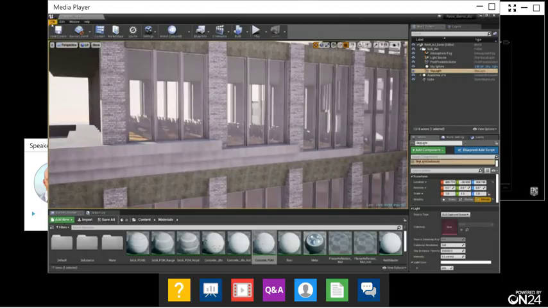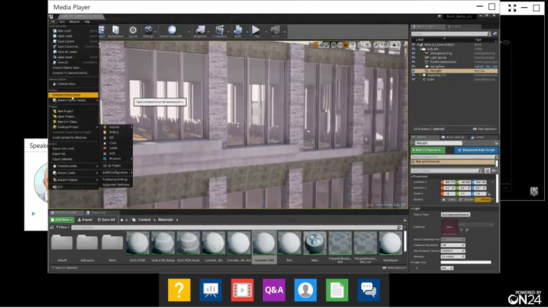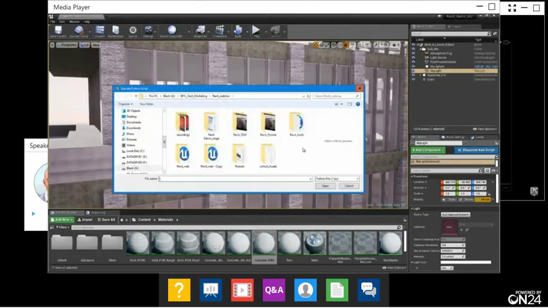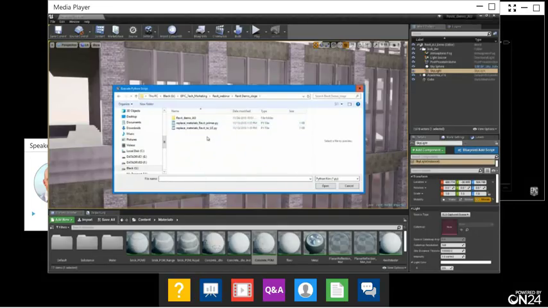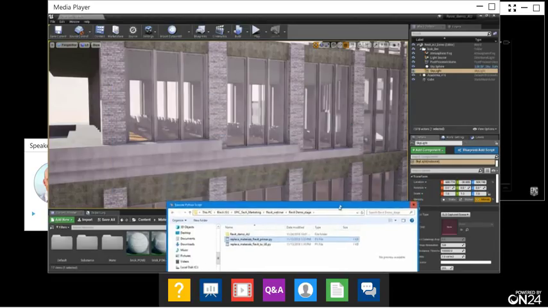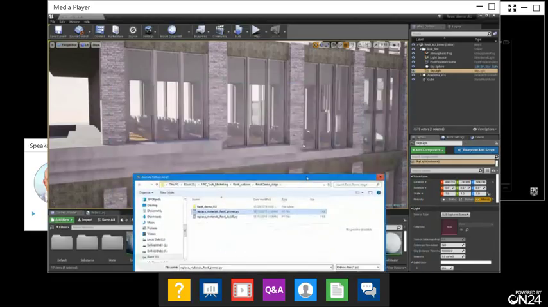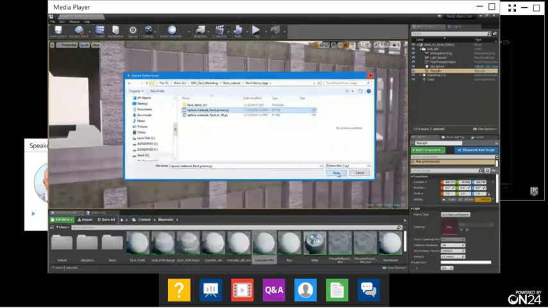So all we have to do is execute the Python script from the File menu. So we'll go over here and we'll browse out and grab a script that's going to run through and replace all of my materials that we currently see with ones that are just basically better.